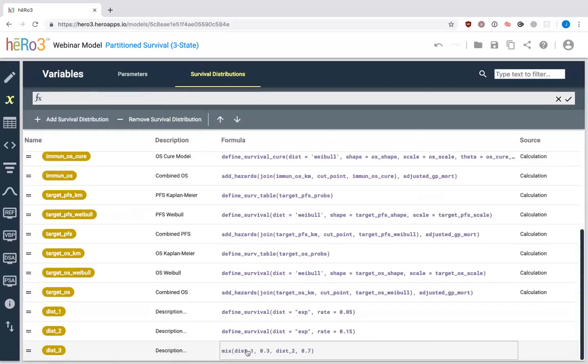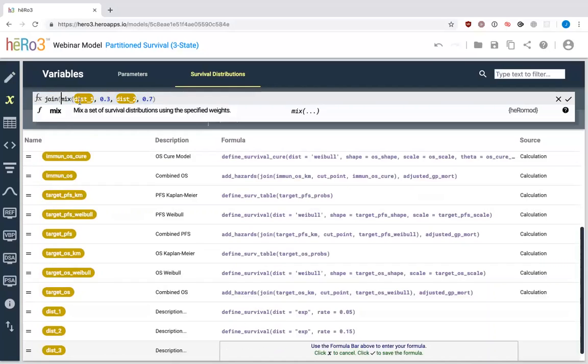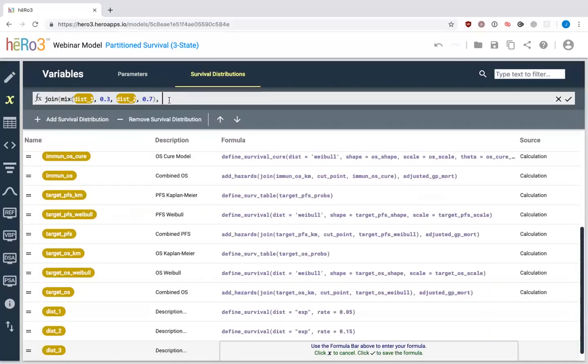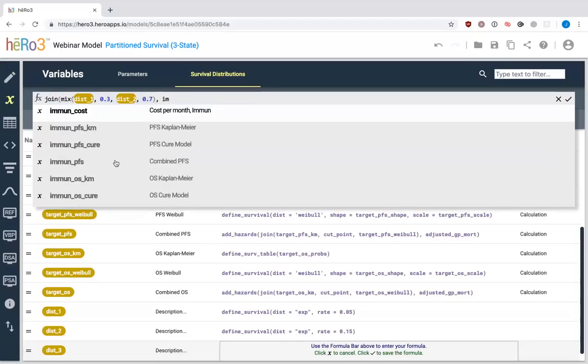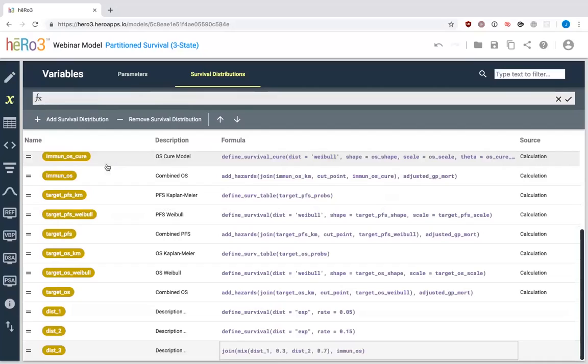And then we could even combine that with the join. So you can do a join of this mixed model between those two exponential curves and then join it with some other distribution that we've set up. Maybe. So really, that's the way it works.